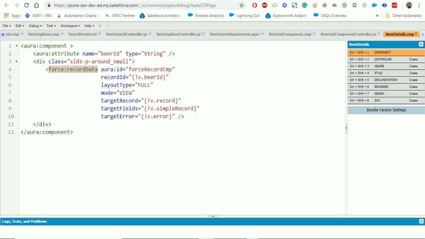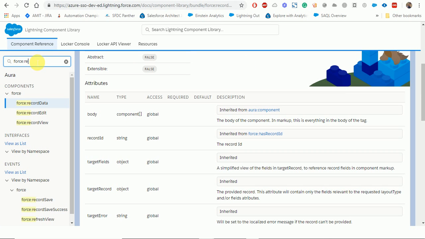Sorry for this, we are not going to use this. We are going to use force colon record form instead of force colon record data.